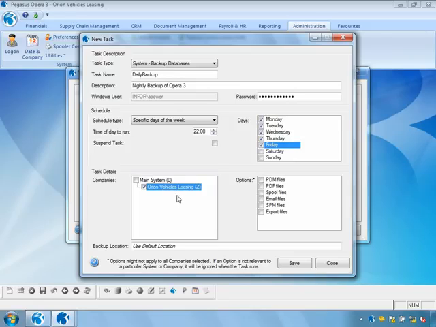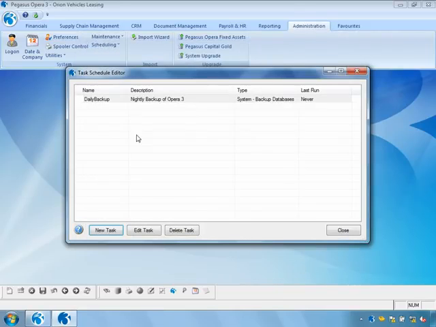In my example here, I'm selecting Orion Vehicle Leasing. But of course, if this was a multi-company system, I could select any of the companies within those systems. I can also choose which optional files I want to backup as well. In this case, I'm going to select the backup to include all of those files there. I'm going to save this away. And now we can see we've got a nightly backup scheduled for each of the working days of the week.